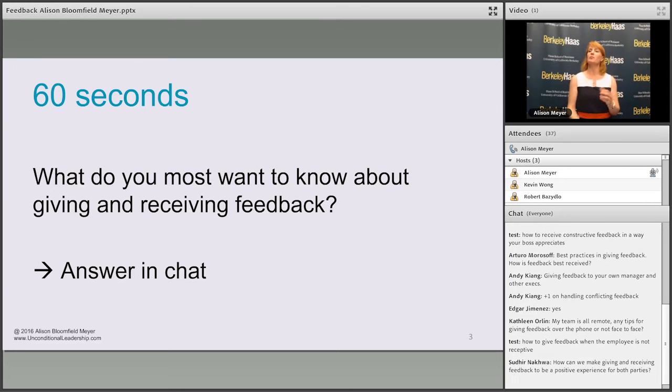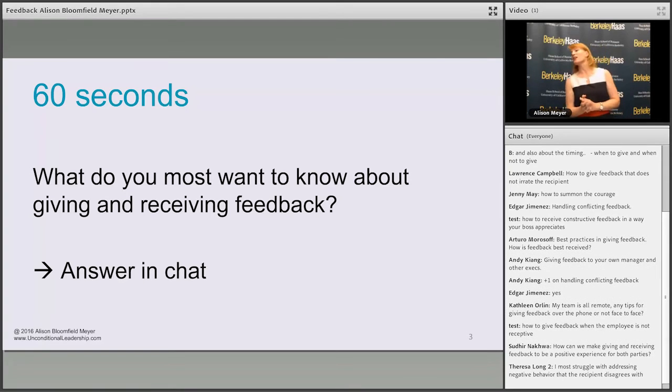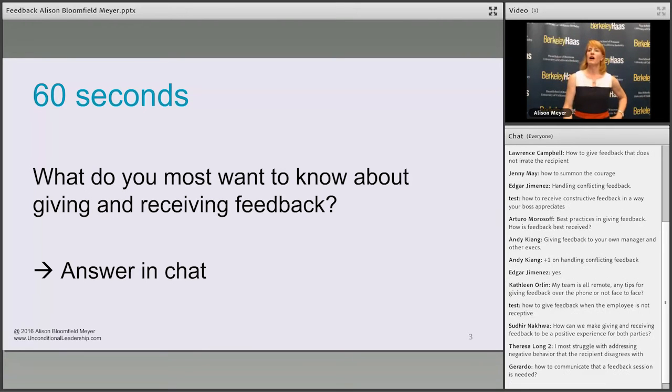Arturo says best practices in giving feedback. How is feedback best received? Ooh, thank you, Bob. That really helps. How is feedback best received? That's a great question. I think communication is a bit of a personal thing. So what really works with one person may not work with another. So I'll try to give you some frameworks to help manage that sort of thing.